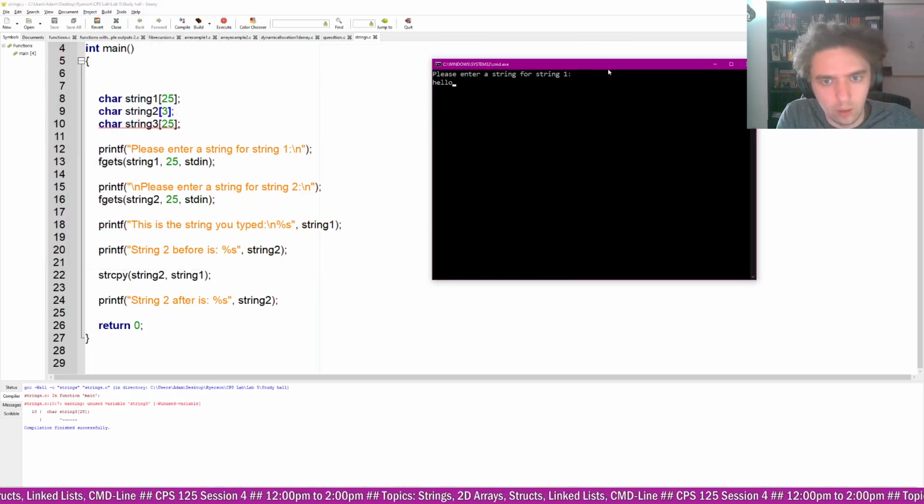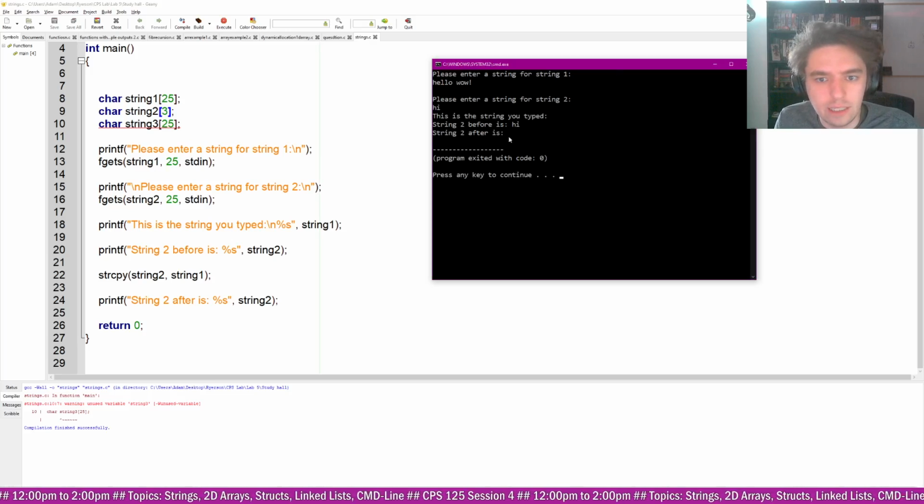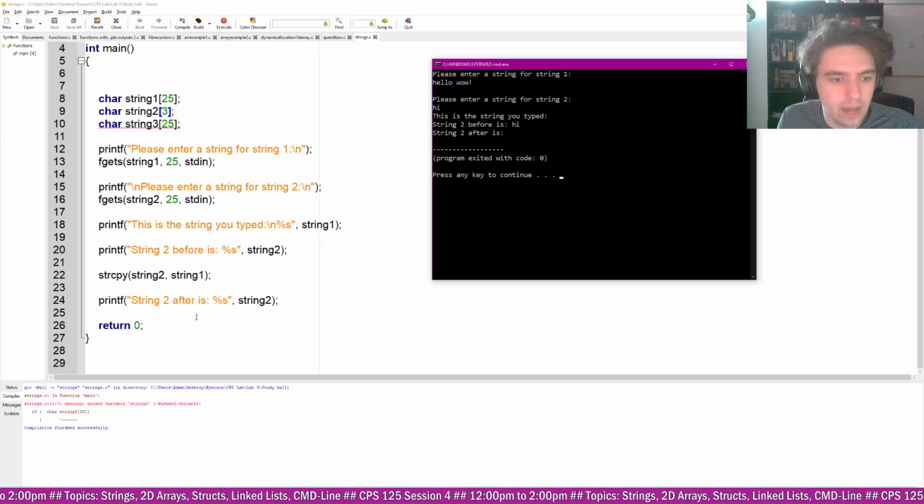String 1 is going to say "Hello, wow." I keep doing the same typo. And for string 1, I only have 2 characters, so I'll say like, "hi." So you see, string 2 before is "hi", string 2 after is nothing, because I'm trying to copy something of length 20, well, whatever the length of "Hello, wow" is, right, into string 2.